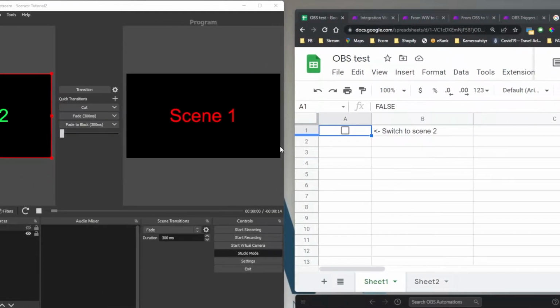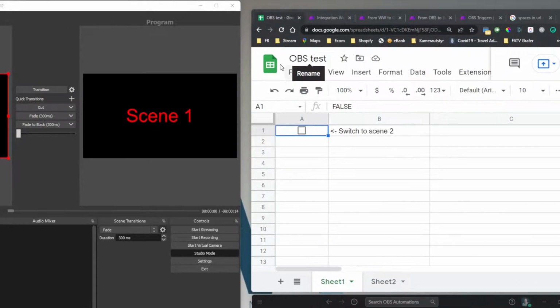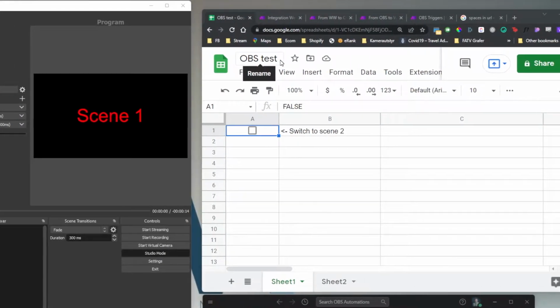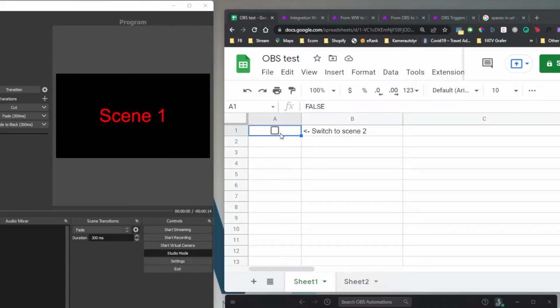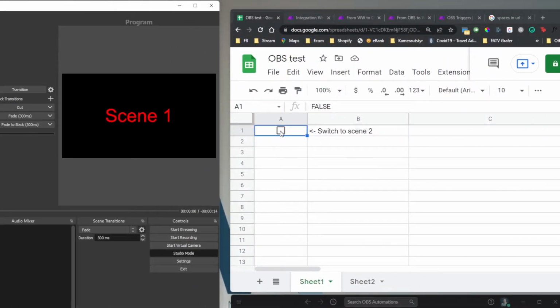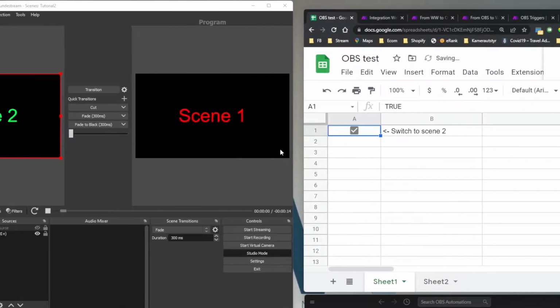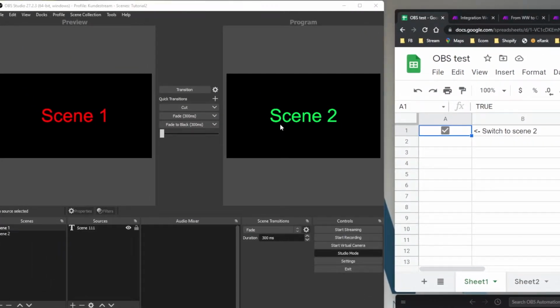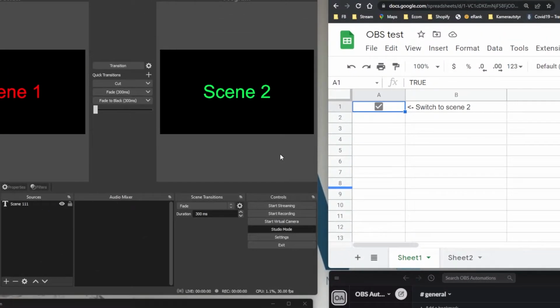So a quick demonstration then. I have Google Sheets here. This is not anything local. I could sit in Africa. I'm in Norway, by the way. That's where I live and where I'm from. I could sit in Africa, open these sheets and press switch to scene2, and the OBS on this machine would then switch to scene2.